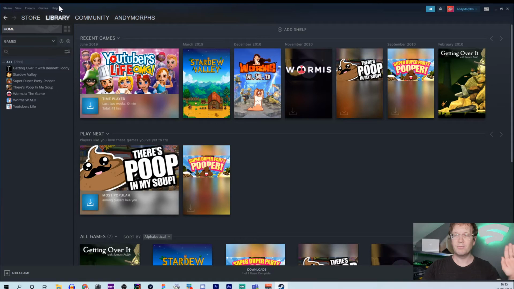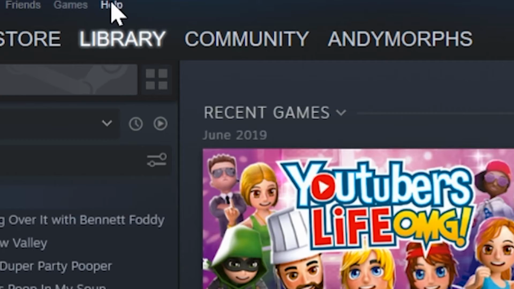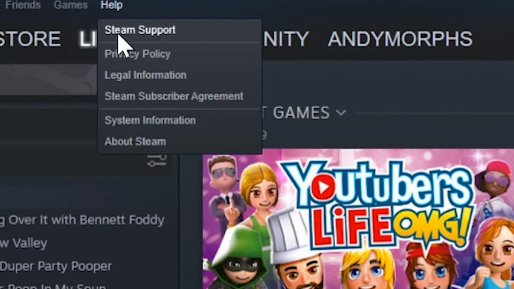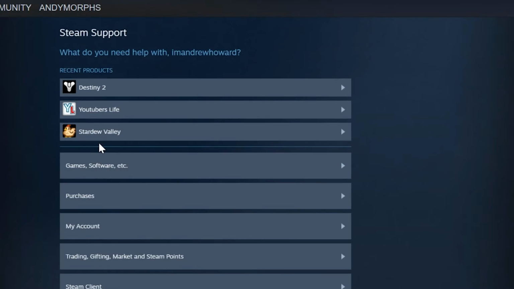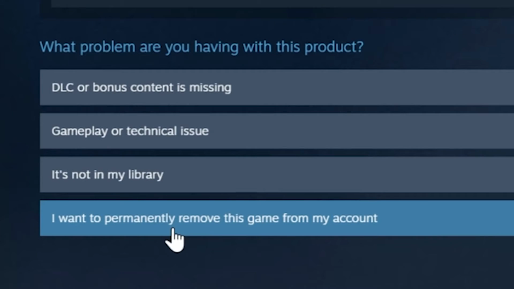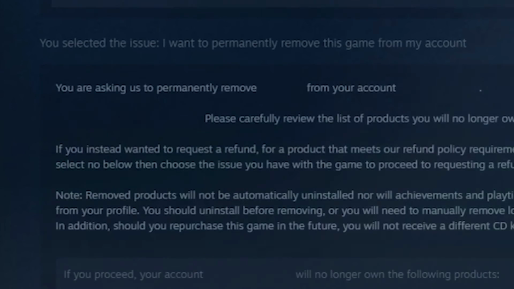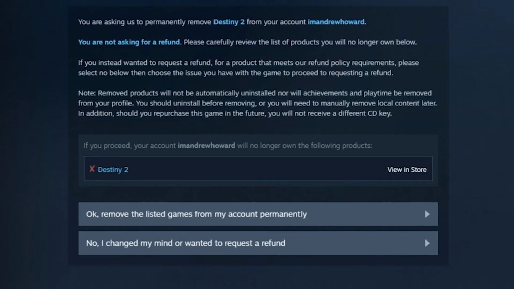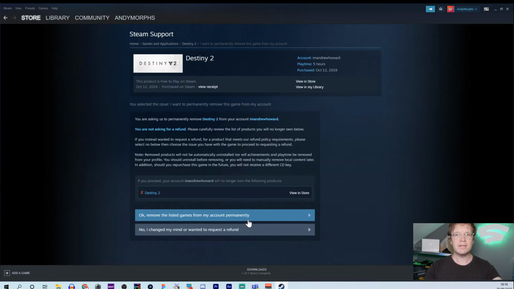If we want to actually fully remove it from the library, we need to go to Help up here, Steam Support, and we'll go to Destiny 2. In the list here, it will have, I want to permanently remove this game from my account. Now it takes you through all the different things, but you're not asking for a refund, and you will permanently remove it. If you're wanting to do that, this is the way you go.